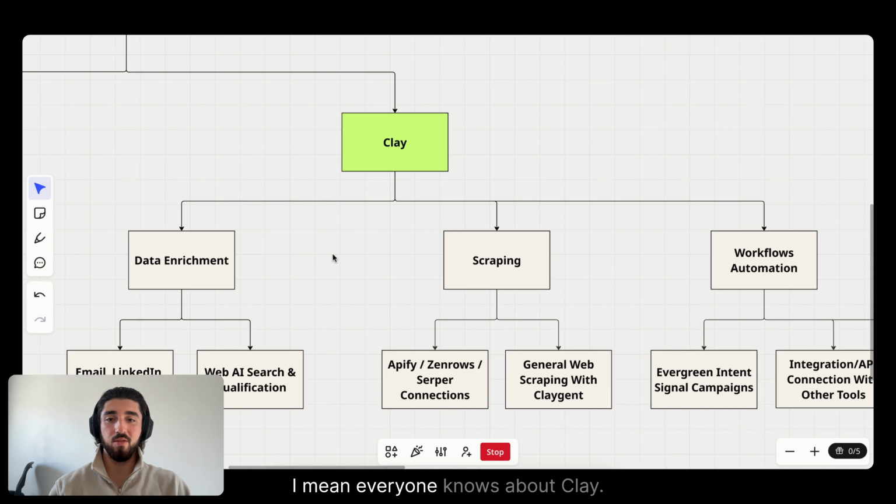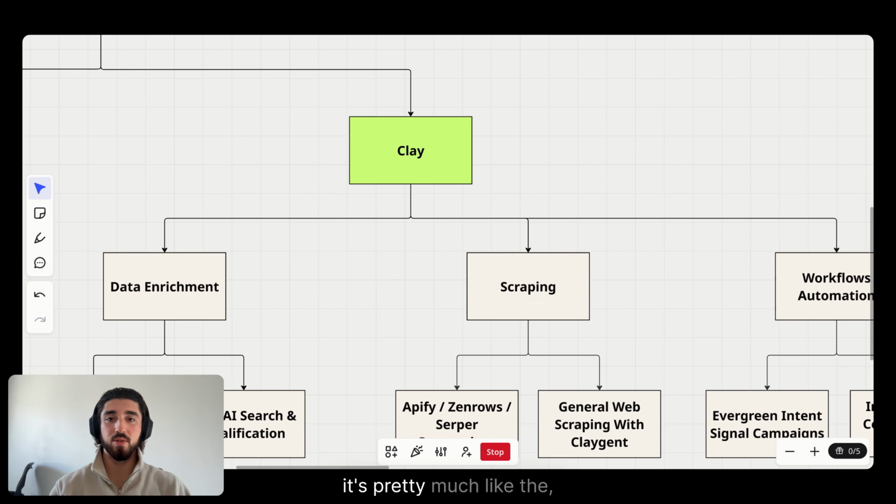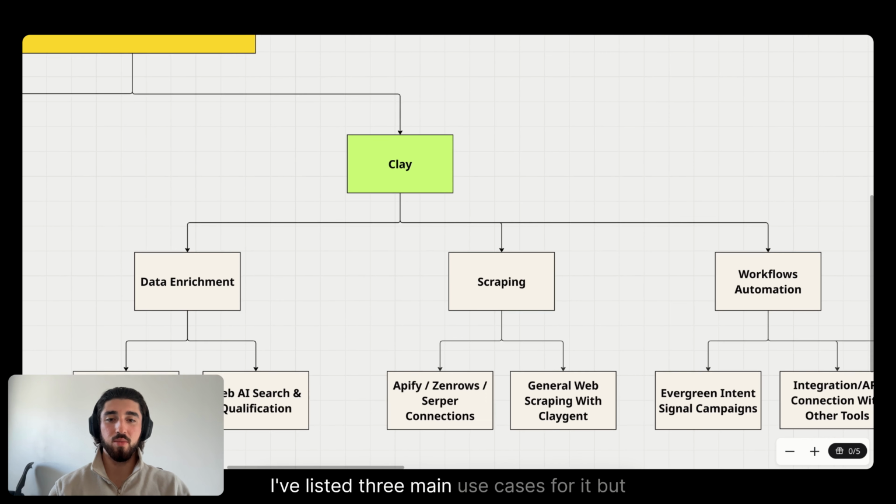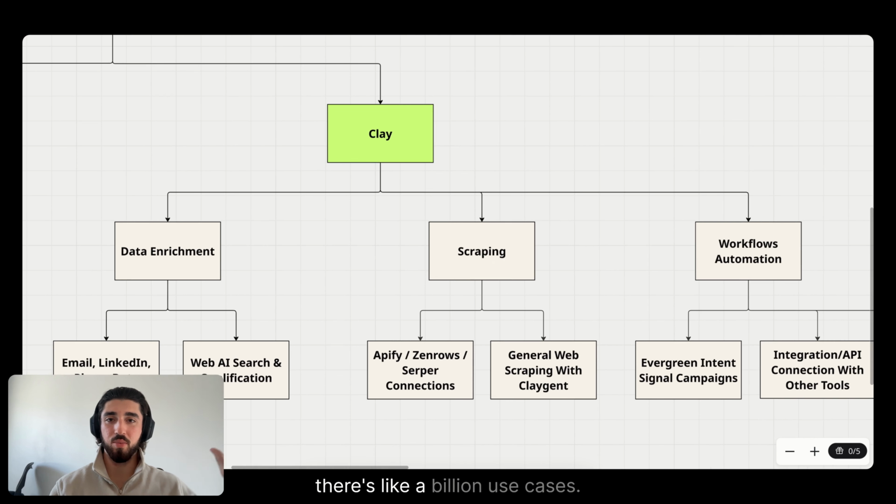Then Clay, I mean, everyone knows about Clay. It's becoming one of the essential go-to-market tools to have in 2025. And I've listed three main use cases for it, but there's like a billion use cases. But these are the three main ones you need strictly for the outbound side of things.